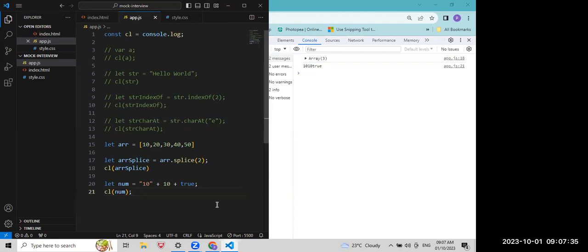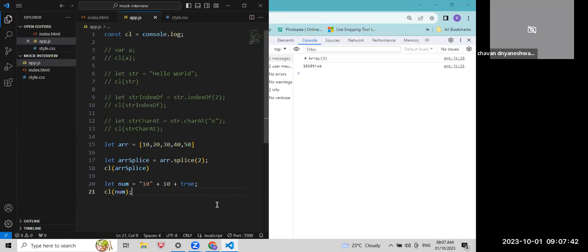What is meant by higher order function? A higher order function accepts a function as a parameter and returns a function. That is a higher order function.